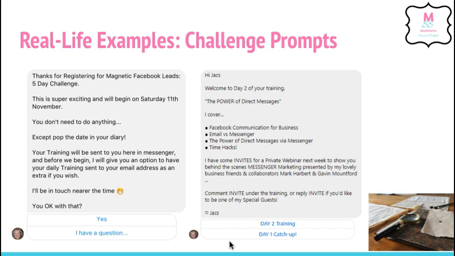And the one on the right was the day 2. So I told them a little bit what it was about, and I gave them the day 2 training and day 1 catch up, because sometimes people miss one, don't they? What I've done in this case is they're all on the training page, so you've got one page where all the trainings are for you.